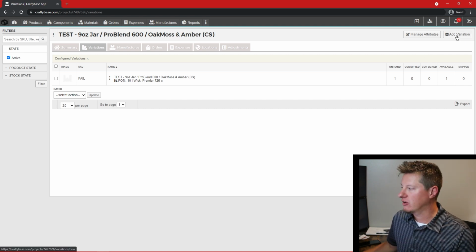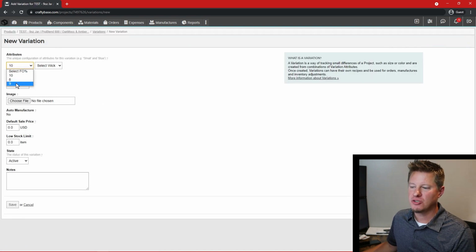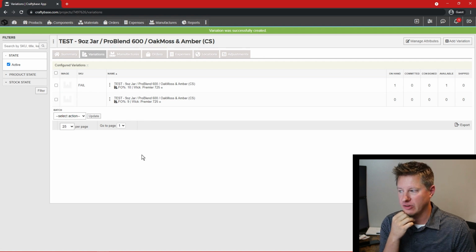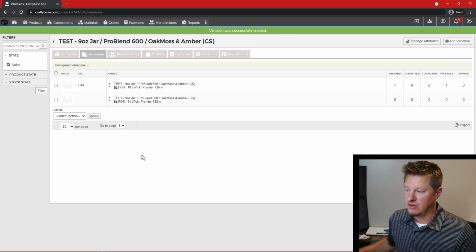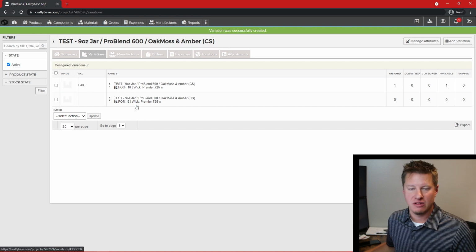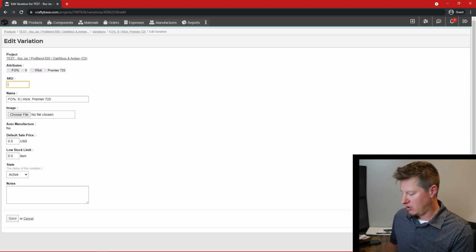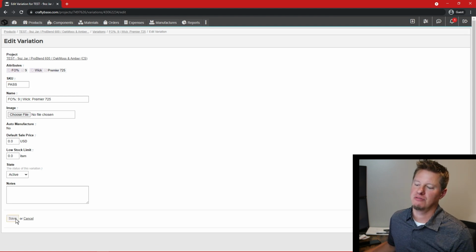We want to tweak that. We know we need to make a new product, so we're going to click on add a variation this time. This time, let's say we want to drop to 9% fragrance load and keep the same wick, or change the wick, whatever. And we just hit save. Now on our product variation list, we've got two test candles using 9-ounce jar with ProBlend 600 and Oak Moss and Amber. The first one we already see failed. This one, slightly different. The only difference is a little bit lower of a fragrance load. We tested that product. This time we like it. So we're going to go into edit details on that one. And this time we're going to put pass and hit save.